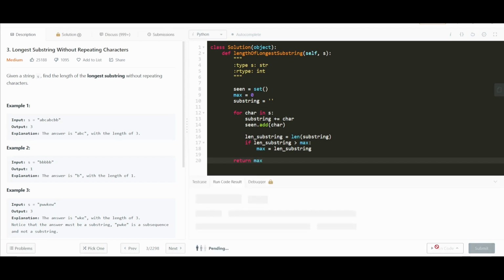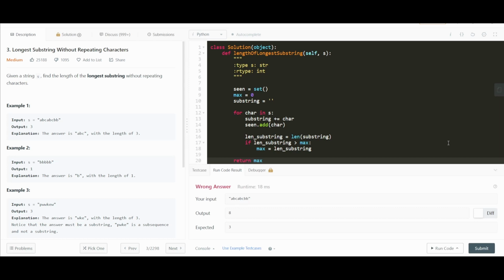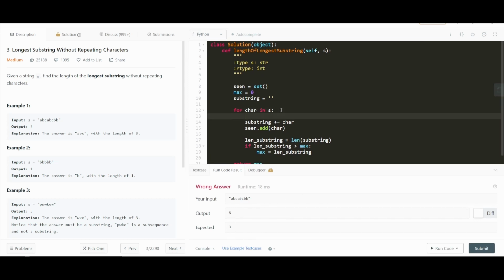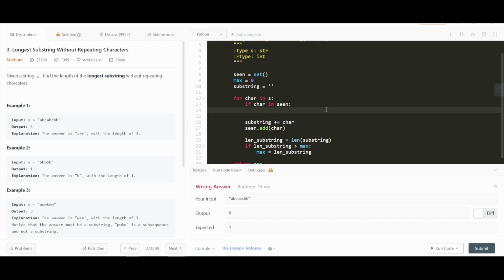Okay, let's run this code and see what happens. This should give us, I believe, the full length of the string because we're not checking for things in the seen set yet. My expectation is the output will be 8. And there it is, so that's 8. Okay, so now all we have to do is add the condition if character is in seen. So here we have to remove characters from seen and remove characters from the substring until we reach the character that is equal to char.